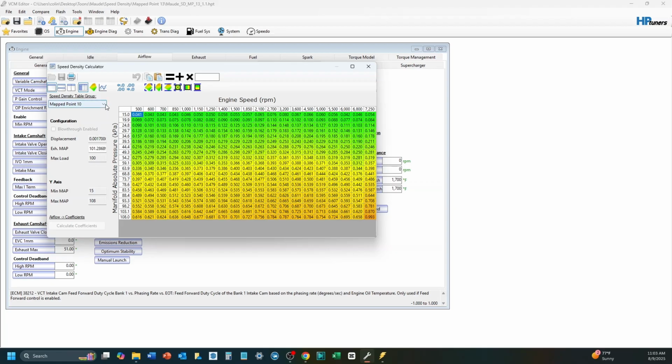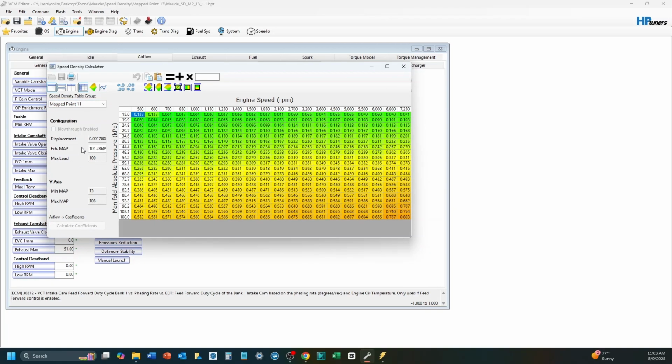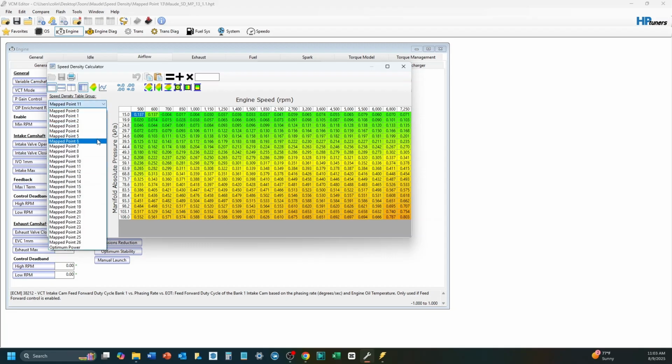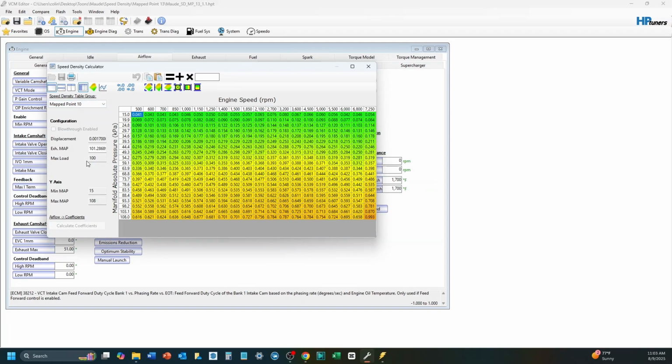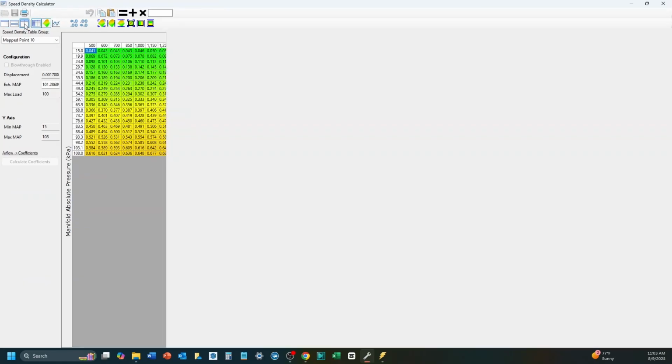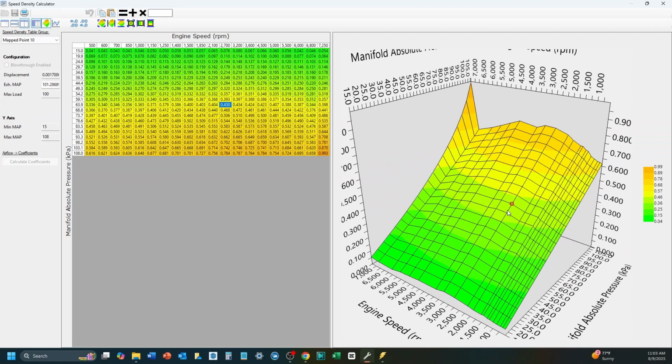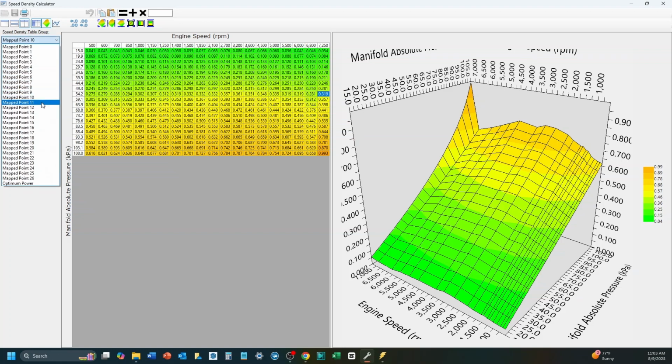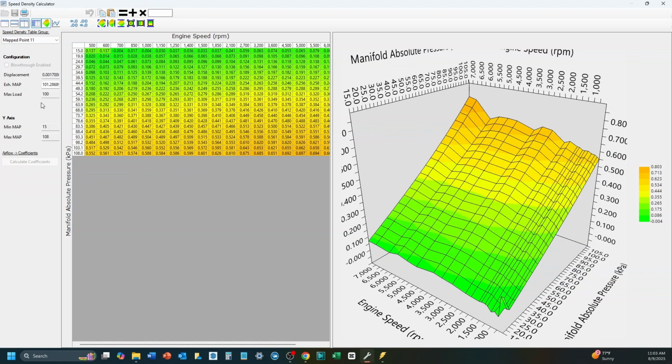Map points 10 and 11 I refer to as my stable tables, right? 10 and 11, the system likes to live in these states. You will see in your logs you spend a lot of time at map point 10 and map point 11. It's almost like a 50% breakdown. So it behooves you to really spend some time, make multiple passes, really dial this in.